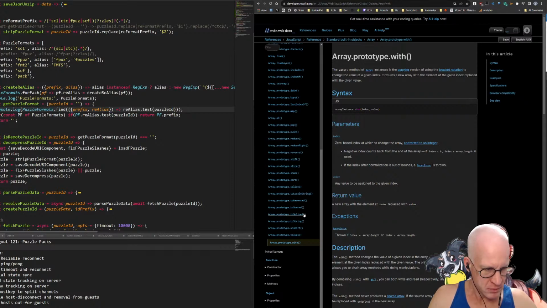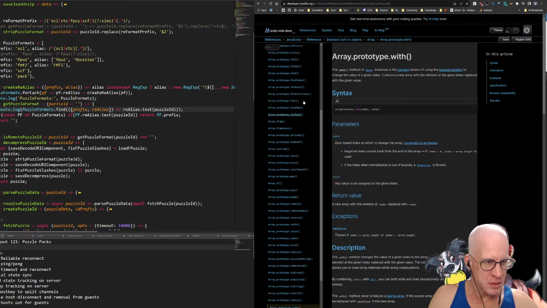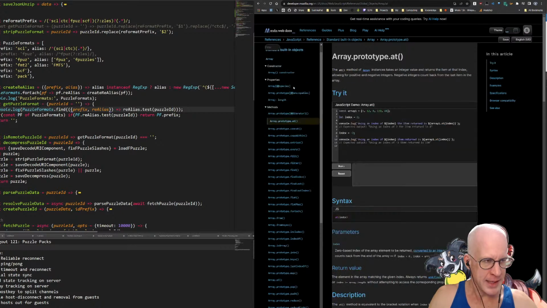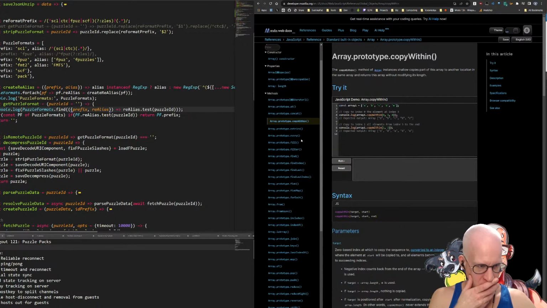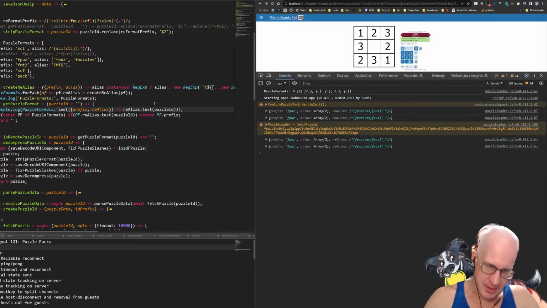Sum. Find. Every. At. This takes an integer value and returns the element at that index. I don't know if positive or negative integers. Negative integers count back from the last item of the array. Okay, oh, interesting. Copy with. Okay, no. None of these are what we're interested in right now. Find index. All right, I guess it's this.